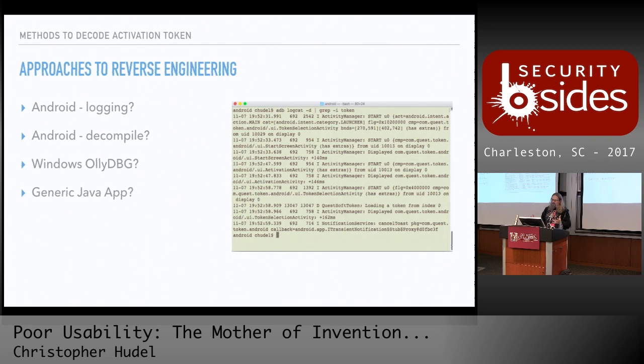So I run this command, adb logcat, it dumps the log, and I grep for the word token. Because if I'm really, really lucky, they really, really instrumented a lot of logging. And that would be ideal from a researcher perspective, if they said, hey, this is your activation code, this is what we think it is, and so on. So unfortunately, they don't do any of that. So that's not of value to me.